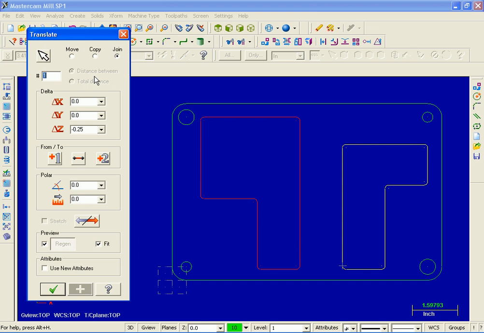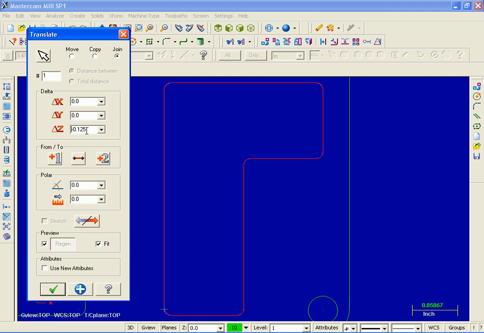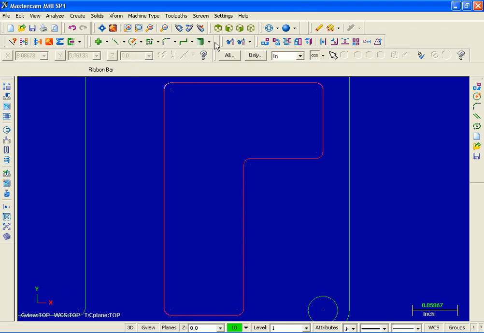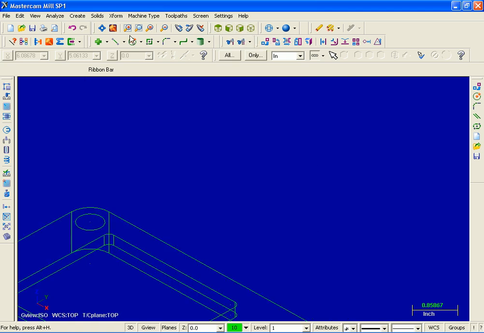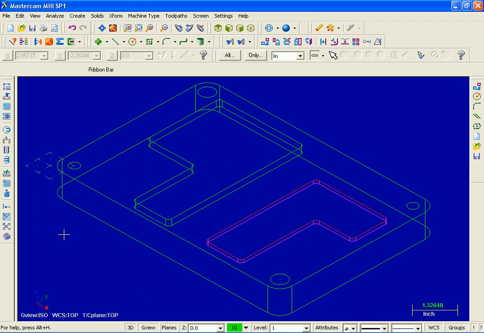Now over on the left in the translate, you can still see we've got join activated. Down for the Z, I'm going to change that to -0.125. So this is a different depth, this pocket. Looks good. I'm going to move on down and pick OK. Let's get an isometric view and screen fit, and there's our geometry. Looks great. Let's now move on to step 6.